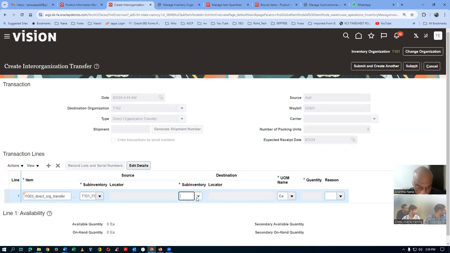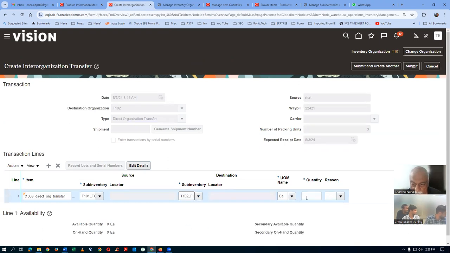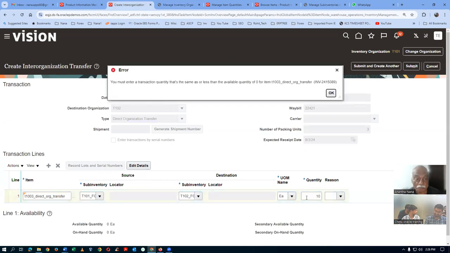In this one, I will choose the destination subinventory and go back to 102. If I give 10 quantities, previously it was giving an error; now it should give only a warning. Now an error message is coming: you must enter a transaction. Tell me why the error is still coming now.